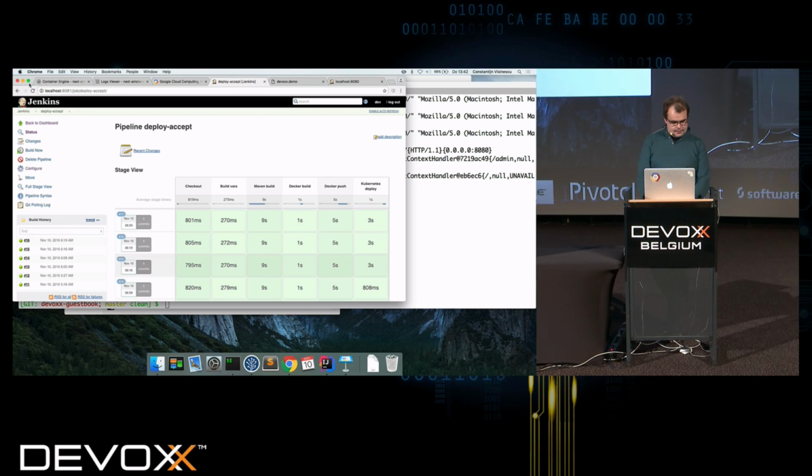And we have a Jenkins instance over here that's listening to master. So if we wait a little bit, it should pick it up by itself and start building. Yeah, there we go.